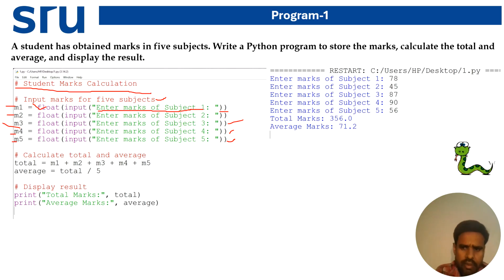Now after taking the input from the user side, I am going to calculate the total marks and average. So I am taking total equal to M1 plus M2 plus M3 plus M4 plus M5, which means we are adding the 5 marks.